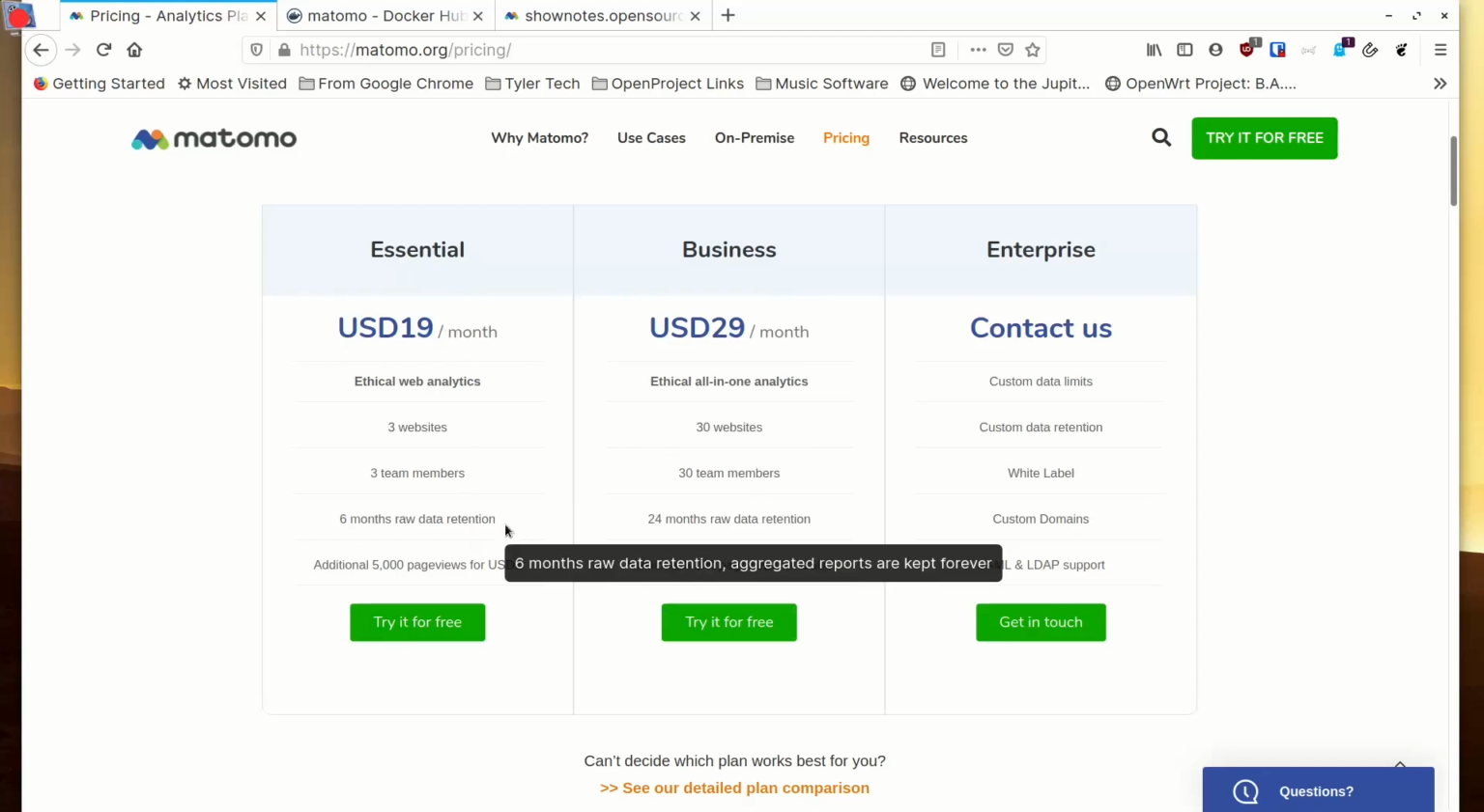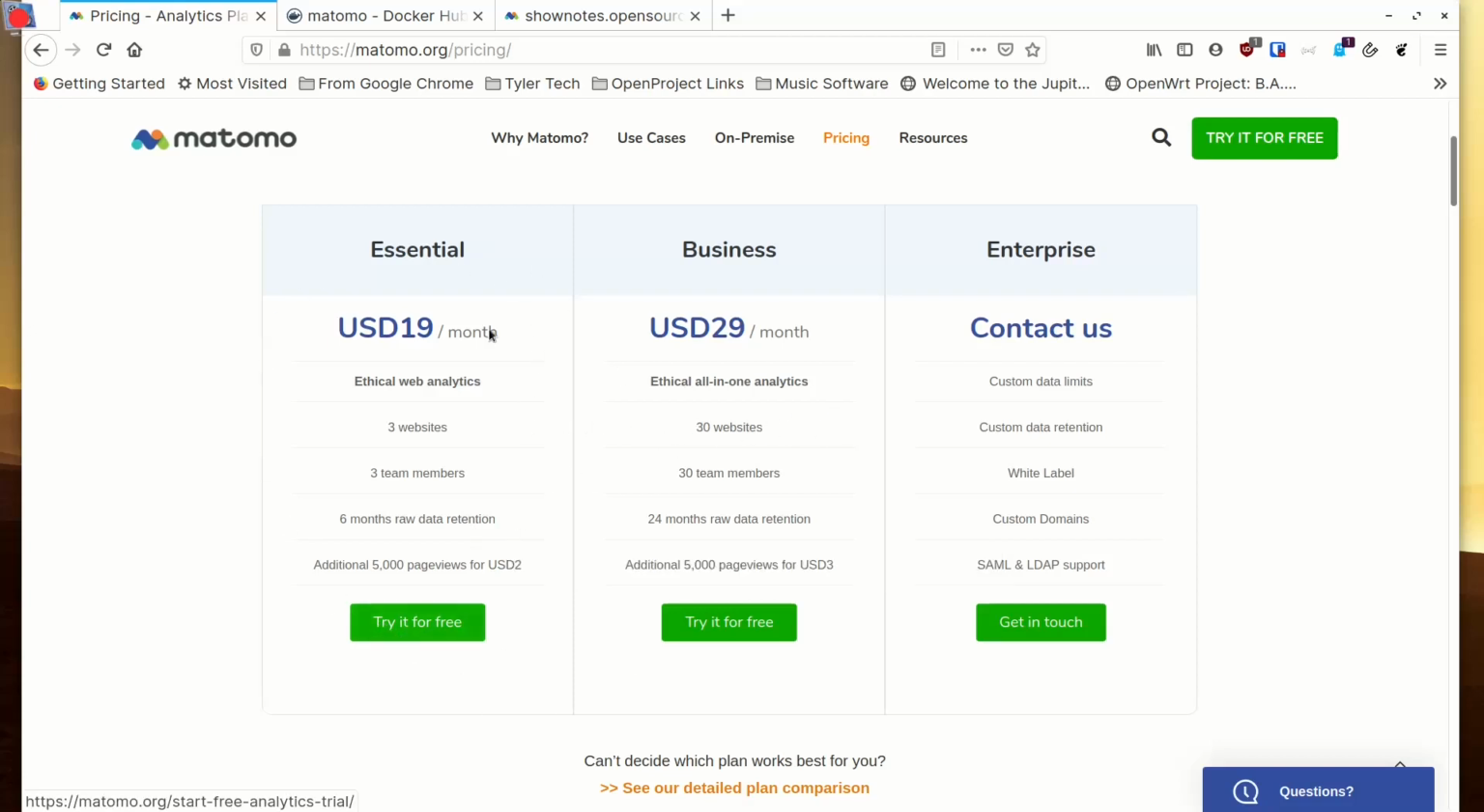So for $20 a month, depending on the type of VPS you get and how much traffic you're getting to your site, this could totally be worth it. And in doing this, you're supporting this project and you're supporting it being open source, which I think is absolutely great.